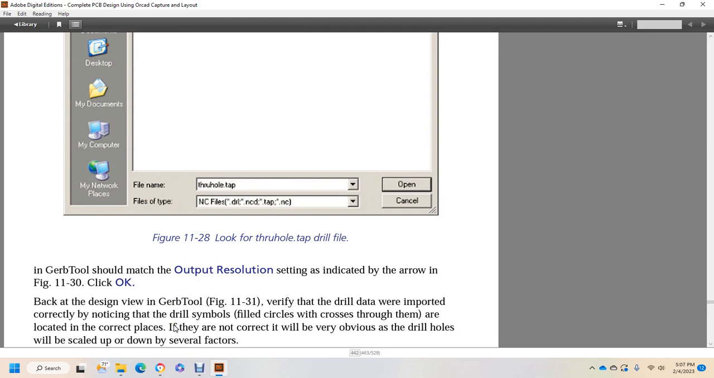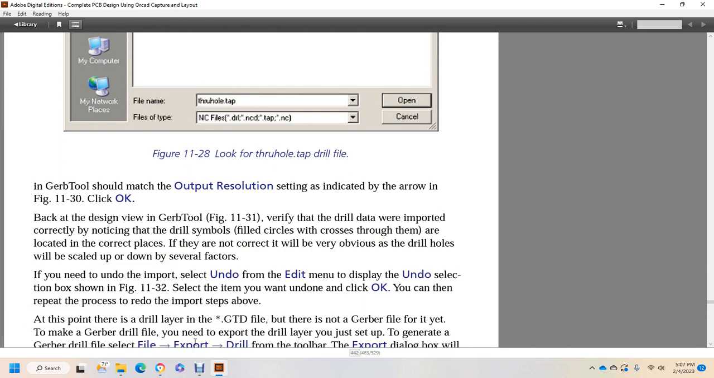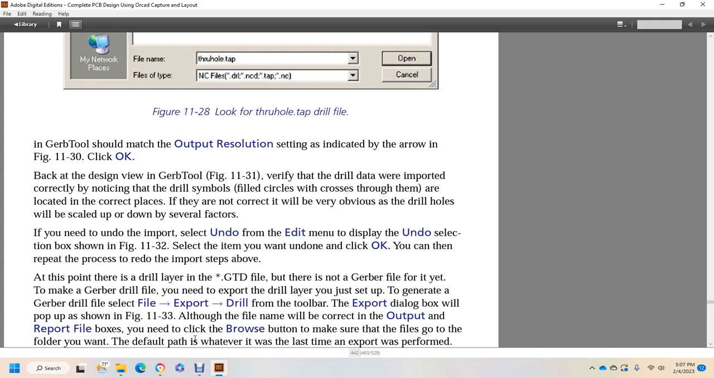Verify the drill data was imported correctly. Notice if the drill symbols, filled circles with crosses through them, are located in the correct place. If they're not correct, it will be very obvious. The drill holes will be scaled up or down, varying by several factors. You need to undo the import: select Undo from the Edit menu, with the undo selection displayed in the box, as in Figure 11-32.